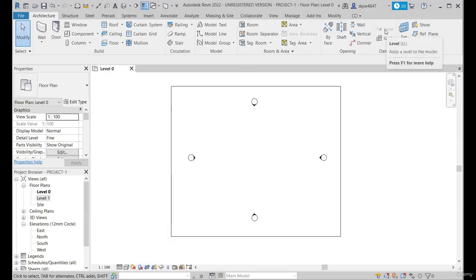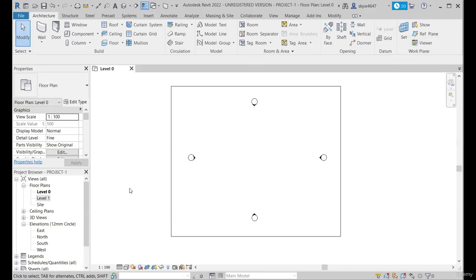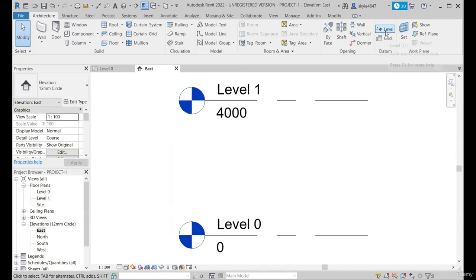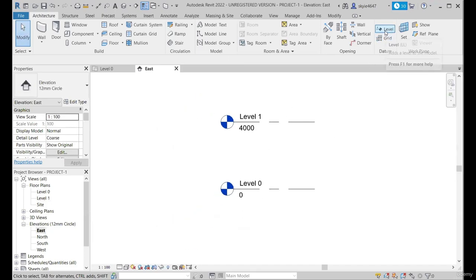And as levels deal with the elevation part, that is the Z axis, whenever we are in plan view the level tool won't be available, as the plan view only represents the X and Y plane. Whenever I go to any section view or elevation, the level tool is automatically enabled, as you can see here. So this is a basic difference between level and grid.